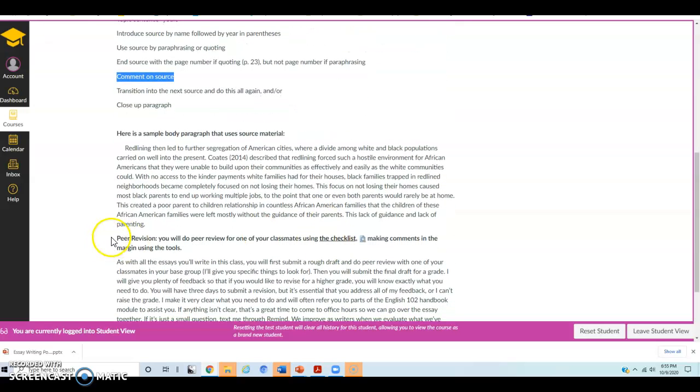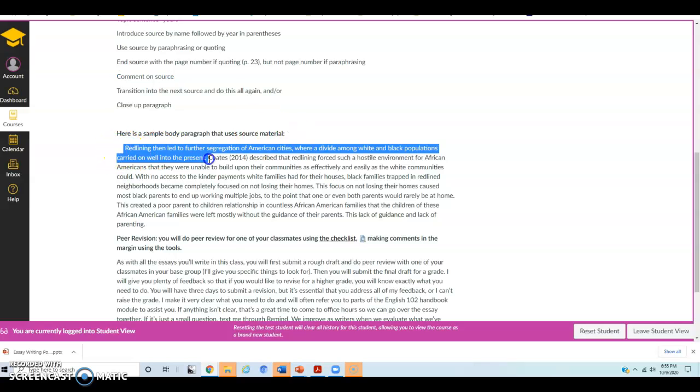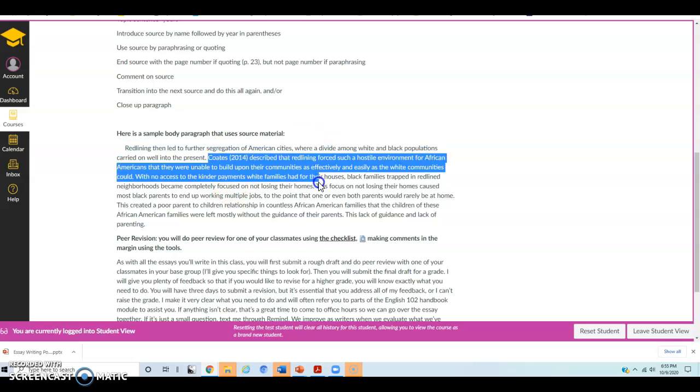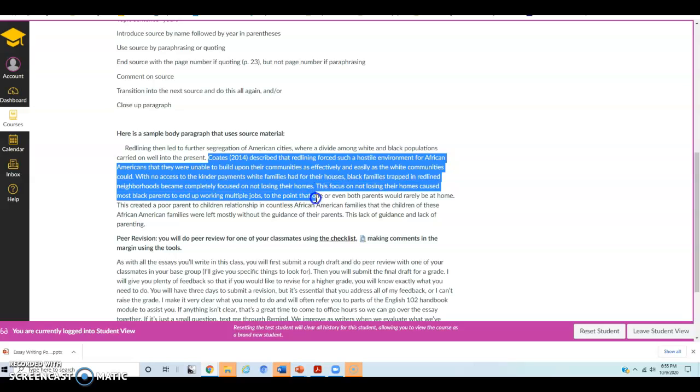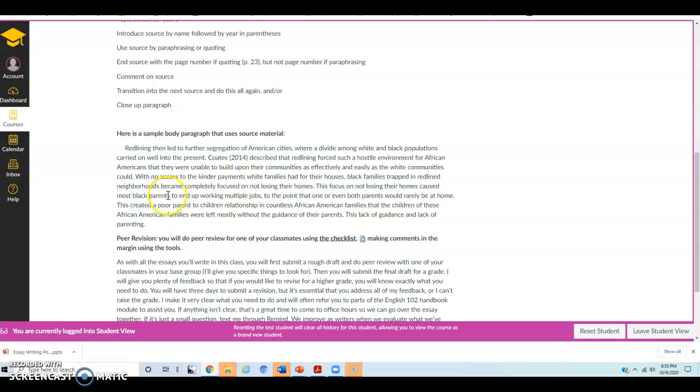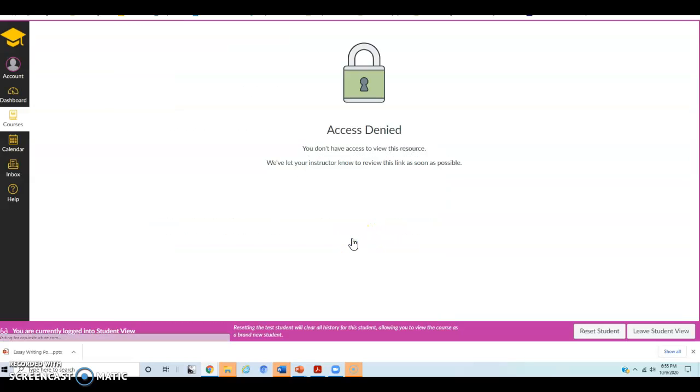I also included a sample. This sample does exactly what this formula does. Topic sentence: as soon as the writer started using material from the source, they cited it, year in parentheses, paraphrased material, and then commented at the end. I think I cut that last bit of that sentence out. Additionally, you have a checklist, and I always, always, always want you to use checklists before you hand in an assignment.